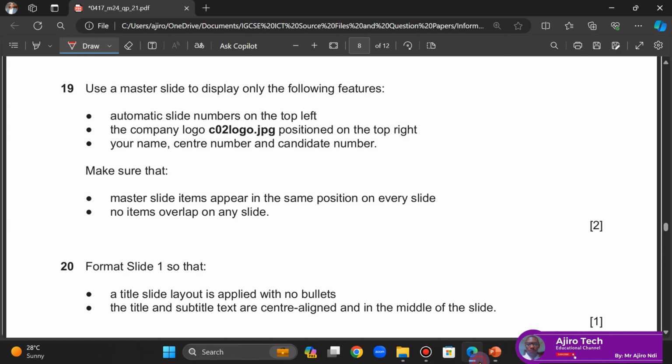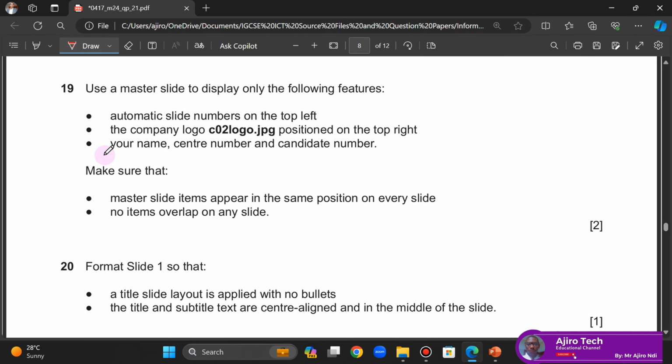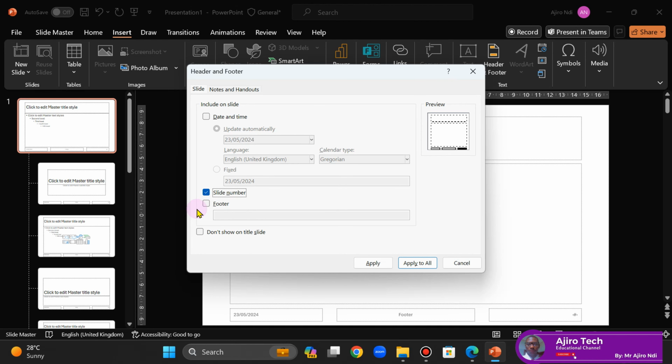Now they said automatic slide number on the top left. So I'm going to check the slide number here. I also have your name, center number, and candidate number. So I'm just going to do the two things right here. I'm going to check this and then add my details: your name, comma, EN 017. That is the generic center number. So your name, comma, space, your center number, comma, space, and then your candidate number. I'm going to use 2024, and then click Apply to All.